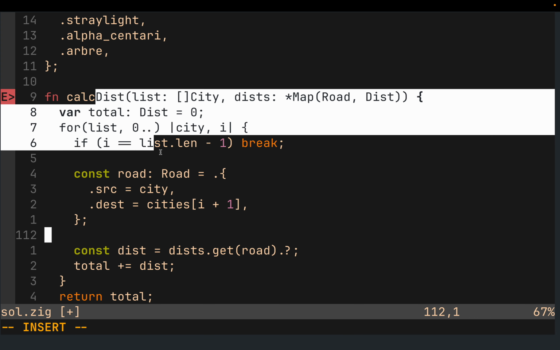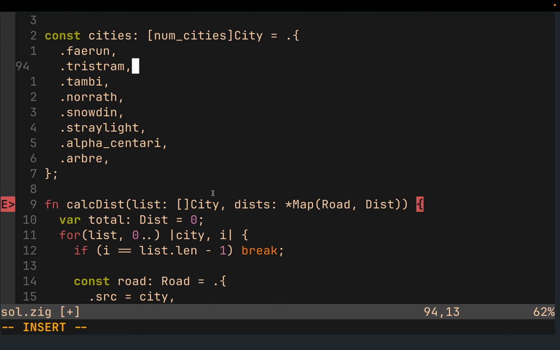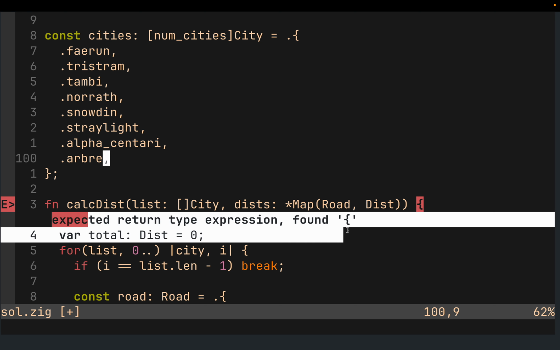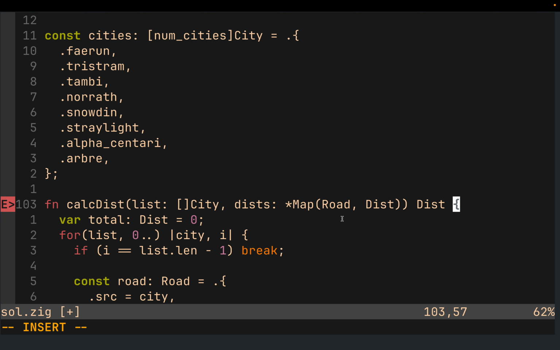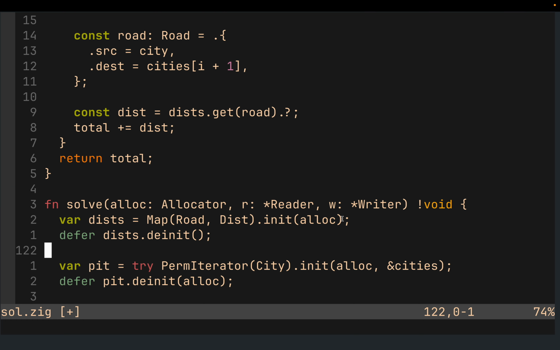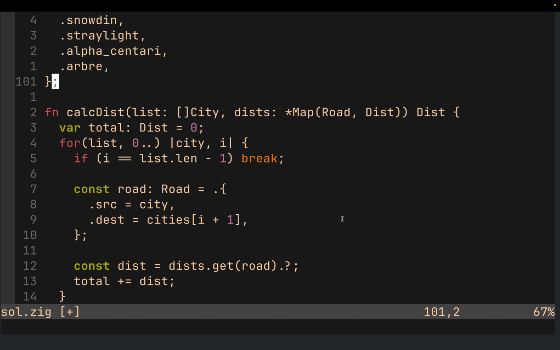Okay, very cool. So calc distance. Please increase the playback speed. I'm hearing my own voice as I talk, and boy am I slow right now. Expect a return type. Oh, right, I give it a return type. The return type is dist. Okay, very cool. So that takes care of that. We did the permutation part of it. We did the high level code. We did the concepts. The only thing left is to parse the file.